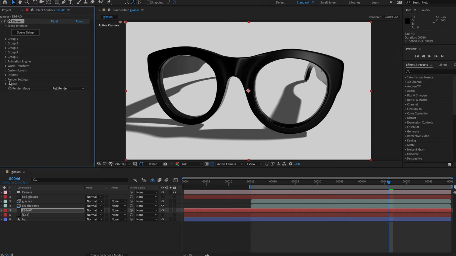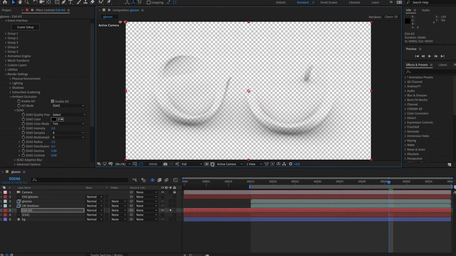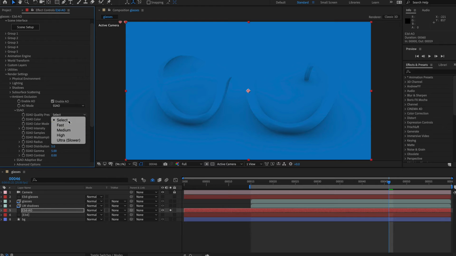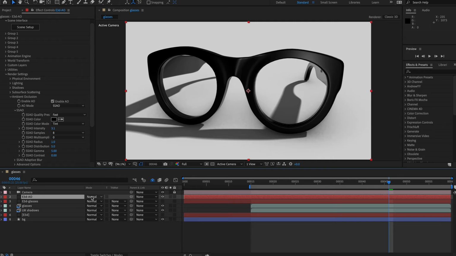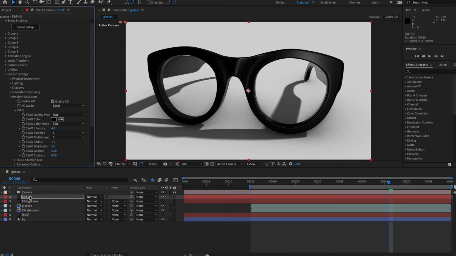Next step is actually to turn it on. So we go to render settings, ambient occlusion, and we tick that. So as you can see, we've got a nice contact shadow. Select our quality. We'll go for fastest now just to speed things up. So let's move it to the top of the stack and adjust accordingly. So that's one approach. The only downside to this is when you come back to it and open the scene, everything is invisible. You can't tell what's going on. So my preference is this second approach.